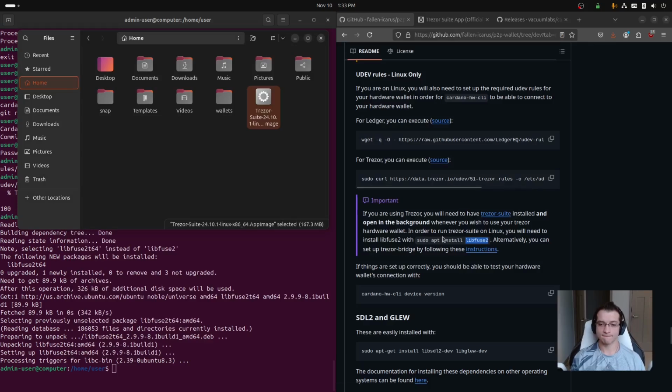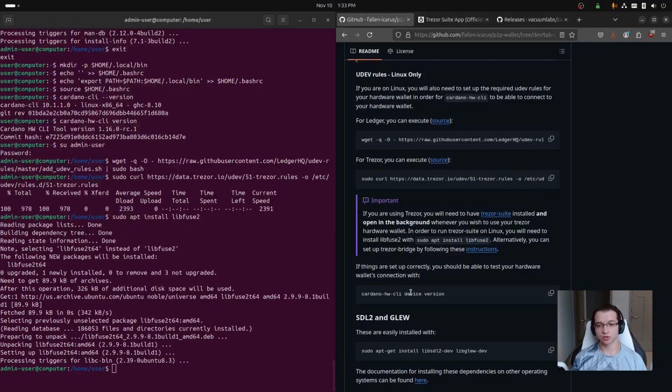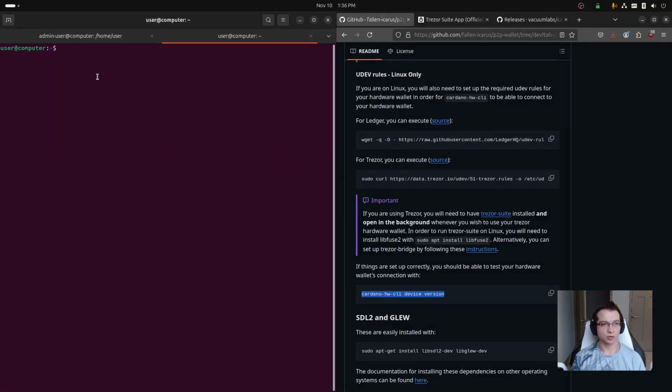Okay. To test your connection, you should be able to execute this command in your terminal without sudo when your hardware wallet is open to the Cardano app. As an example of what you should see, if you open a new terminal window, I have my Ledger Nano open to the Cardano app. If I execute this command, it tells me the Cardano app version. You should get a similar output if you use Trezor, as long as you have trezor-suite open in the background or you have the trezor-bridge installed.